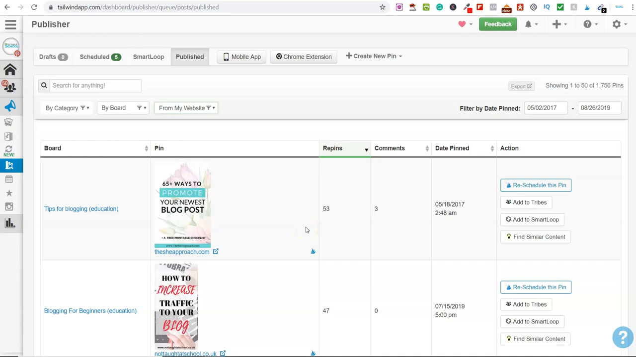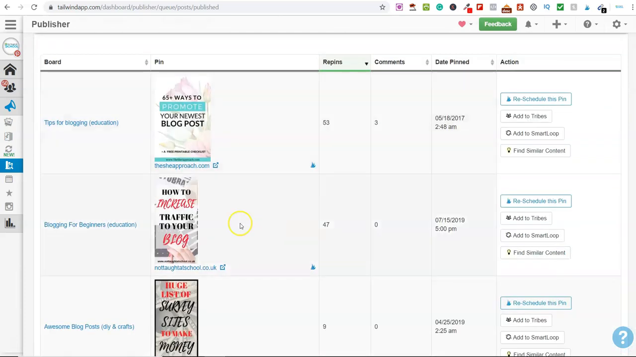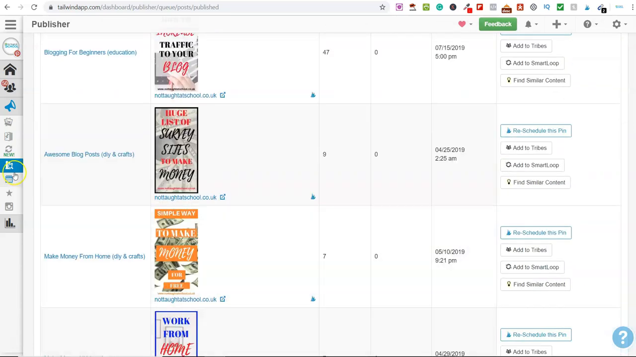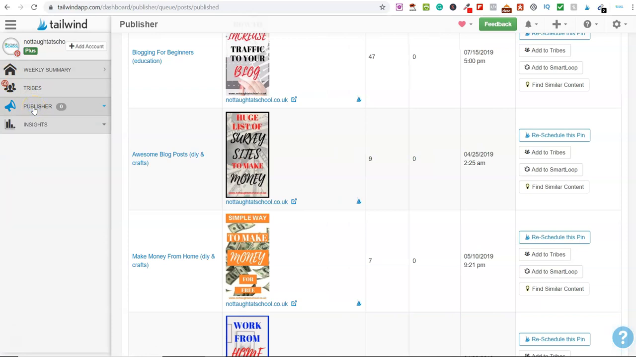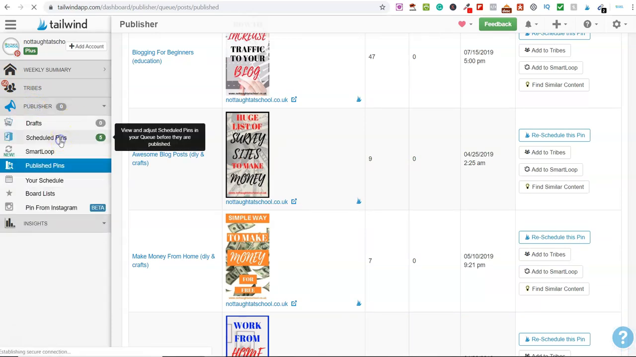Now I have someone who does this for me because I just like to have things done quickly. But when you're first starting out, you can go ahead, create an account on Tailwind for free, and then all of this here, you can see the date it was pinned, it does it all for you. So if I go over here on the left hand side, see where it says Publisher. Sorry, go to Publisher, Scheduled Pins.